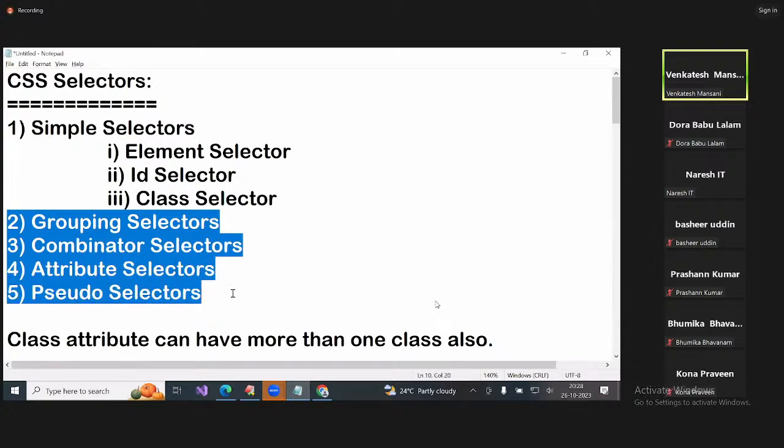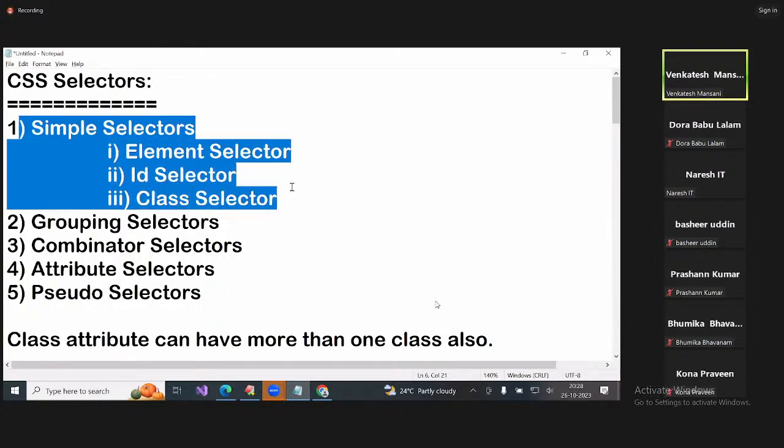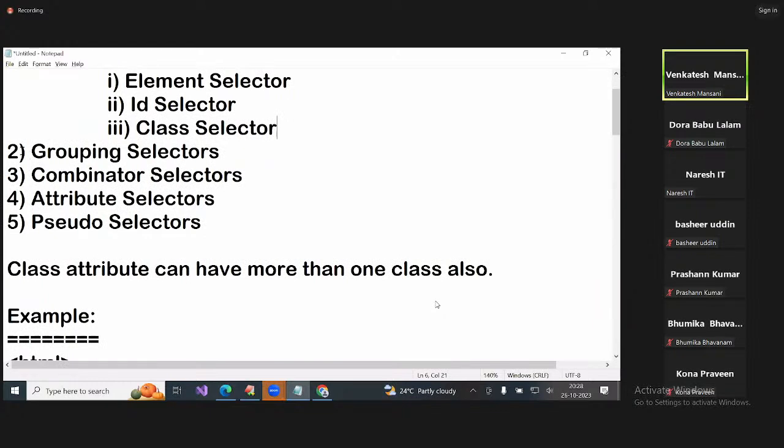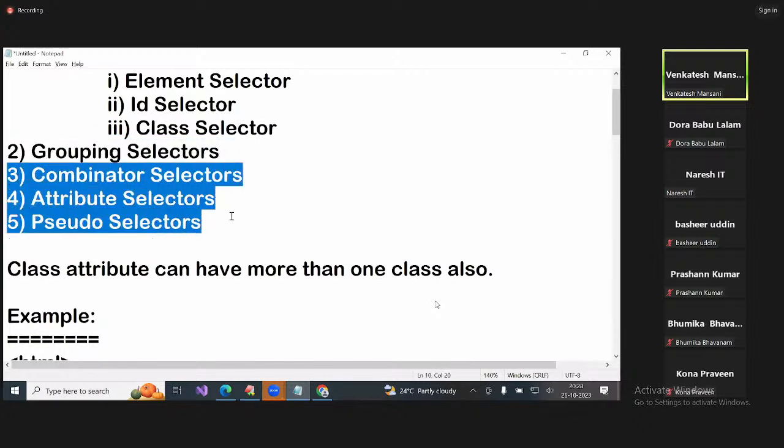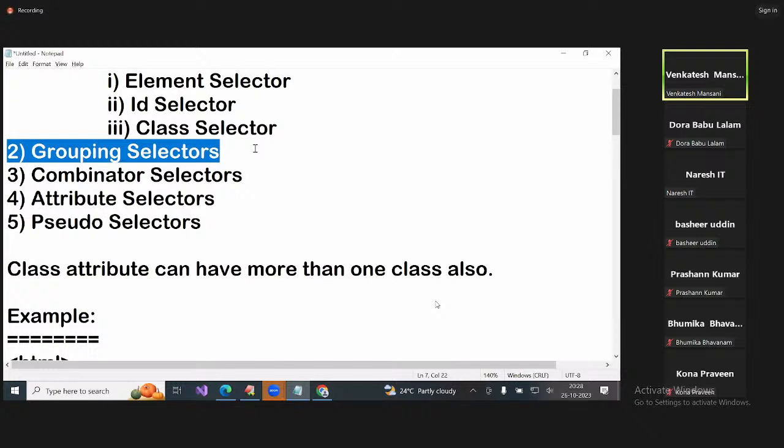These selectors are most important, but only this first category is completed. I'll start the next category tomorrow because the strength is less. Tomorrow I'll explain grouping selectors. Then I'll start some properties. After that, these three I'll cover later. Till now you studied only two properties, color and background color. Tomorrow, other properties I'll give. Okay. We'll see continuation tomorrow.